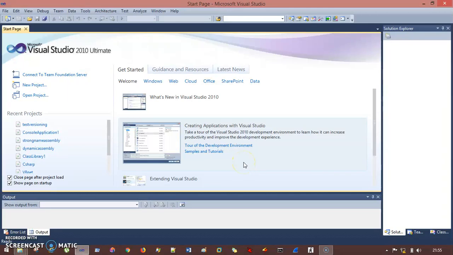Okay, hello everyone. In the previous session we had seen something called the versioning problem, where version 2.0.0.0 conflicts with version 1.0.0.0, and that's the problem of versioning in .NET.